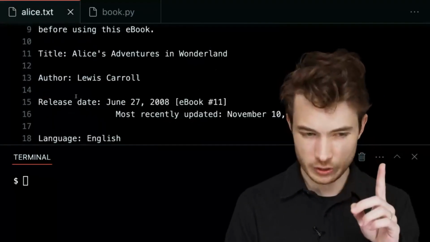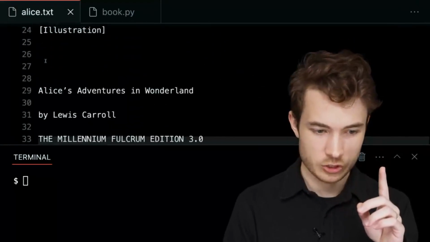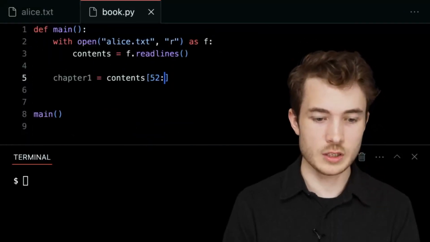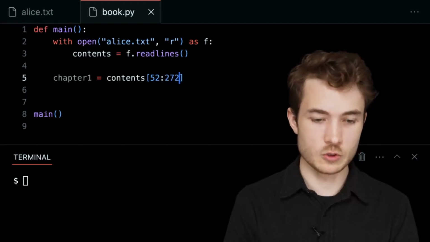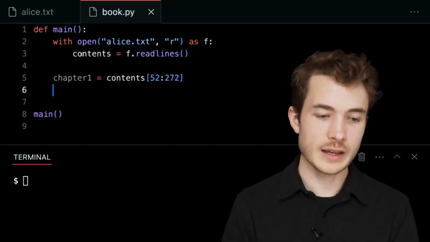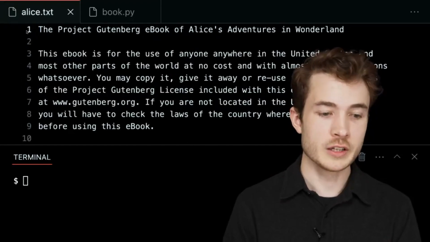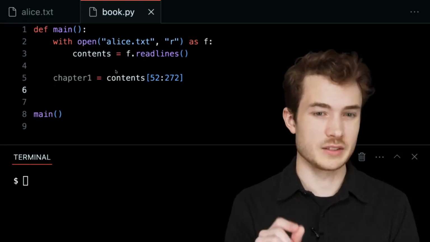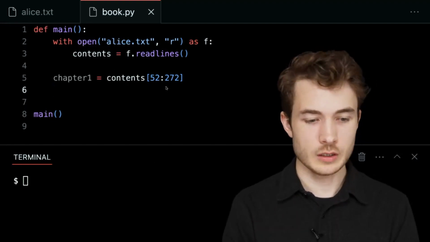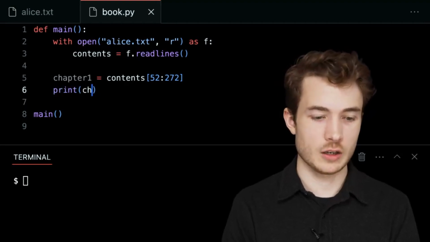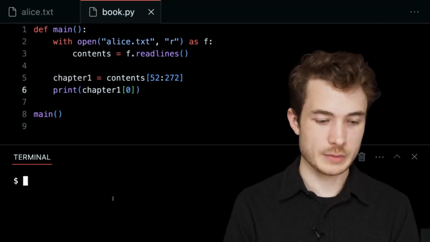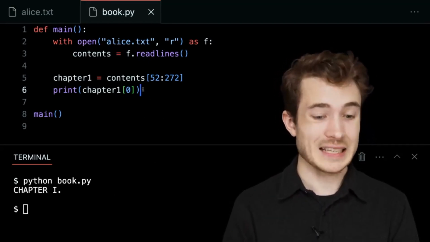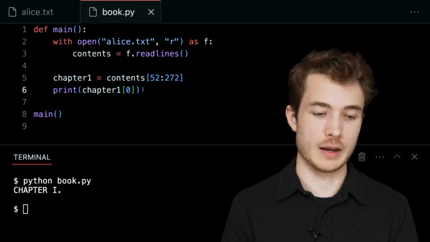Actually, no, because we're indexing from 0, I think I should use 52. 52, in fact. So I'll use 52 here. And we'll go all the way down to 272. Again, although our lines are numbered here using 1 indexing, in our list we're using 0 indexing. So here I have chapter 1 contents, and let's just check. I'll do chapter 1 and get the first element and see if that's correct. I will see chapter 1. So I've now taken a subset of the items from my list.